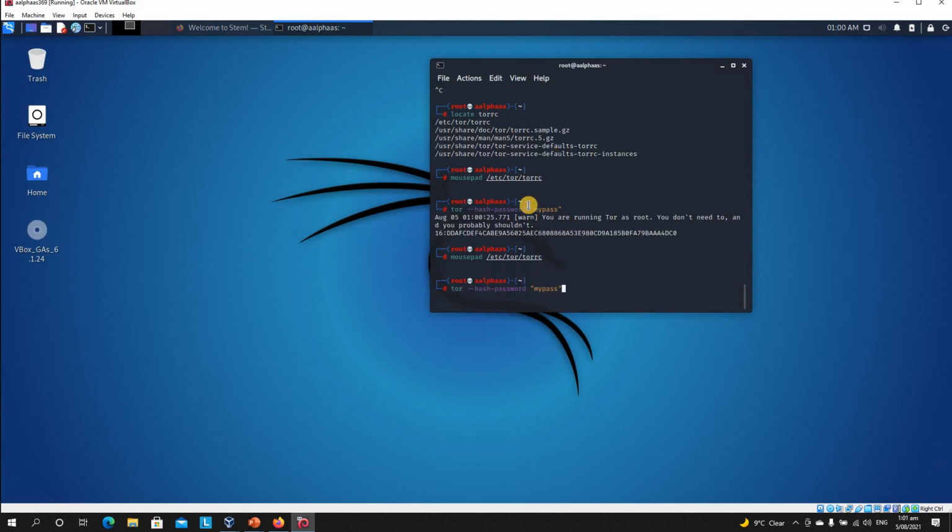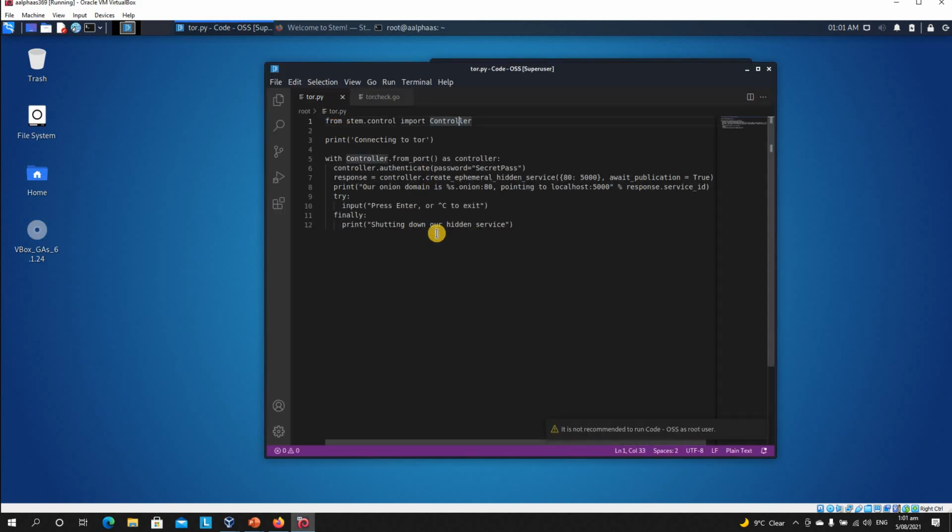Now go back to your code. And yeah, this is my very secret password. It's highly complicated. I set it up and I use the hash there, and I pasted the hash in the place where I showed you. And this controller is authenticating the Tor connectivity using this password. And this create ephemeral hidden service is the function that helps you to create your own onion services.